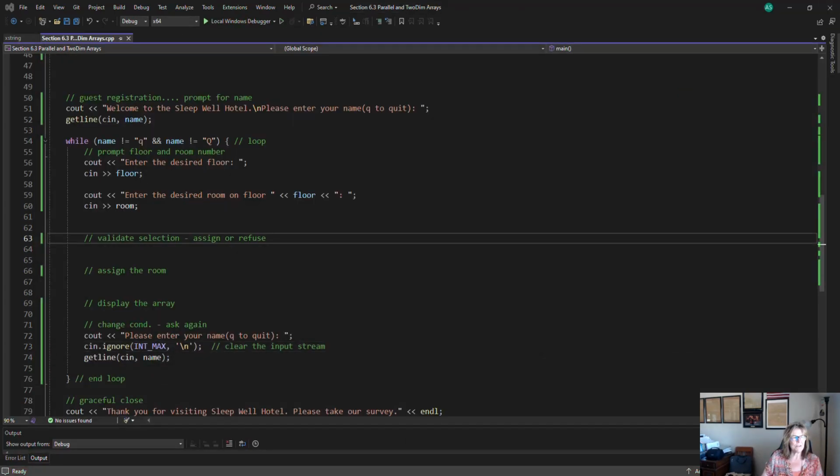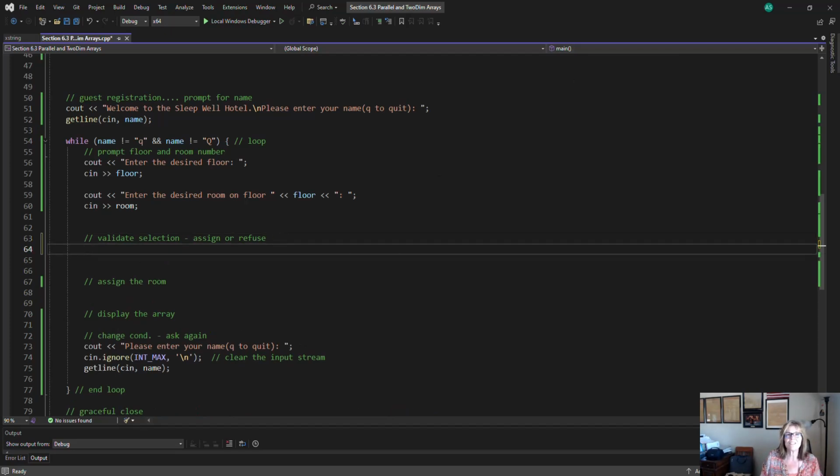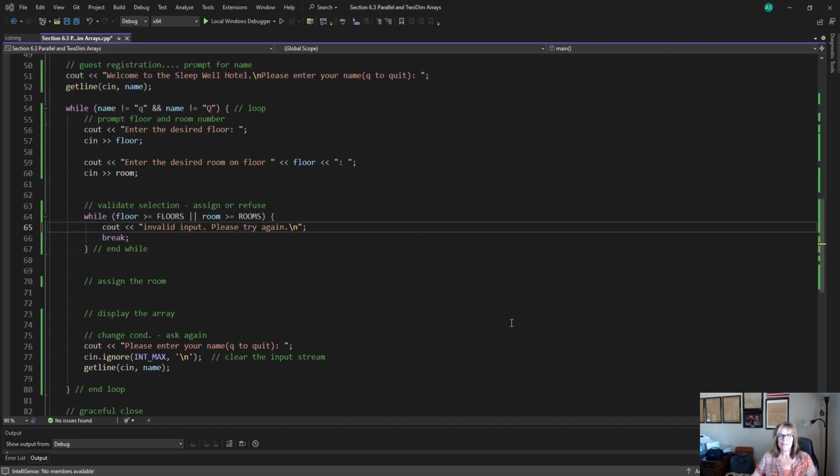So the next thing that we need to do is validate the selection. Now, I have not forced any kind of valid input on their floor and their room number. It would be a really good idea to expand this program to say, we only have 3 floors, you can't request floor 12. We only have 6 rooms on a floor, you can't request room 23. But for the sake of time in this program, we're going to validate that selection here on line 64. So I'm going to put a while loop to validate the floors and rooms because I don't want to try to check my two-dimensional array with invalid indexes for the rooms and the floors.